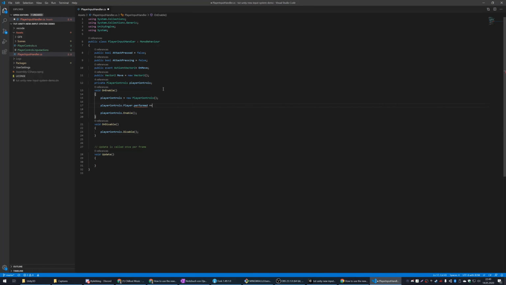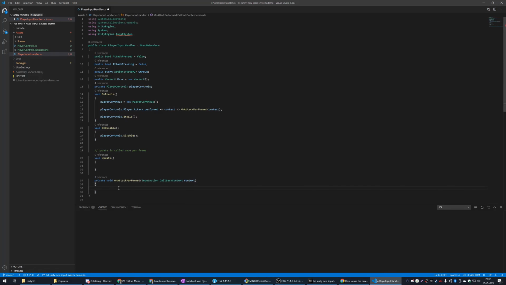So whenever the player performs the attack action, run my onAttackPerformed function and pass it the context variable that the event fires. So write an onAttackPerformed function that takes in input action callback context. If that type is not available to you, simply add using UnityEngine.InputSystem at the top. Inside the onAttackPerformed action, we want to set our attack variables to true, because the action has been performed now.